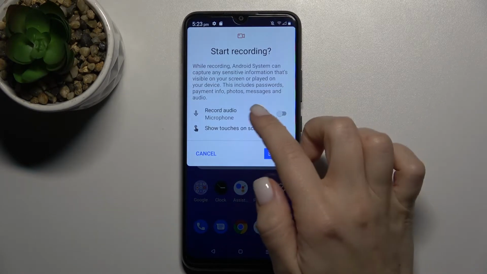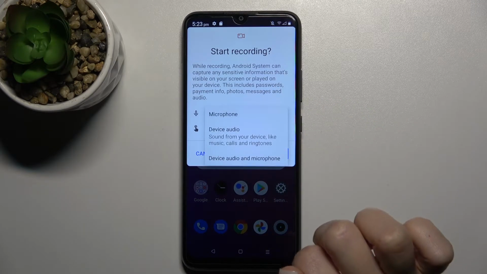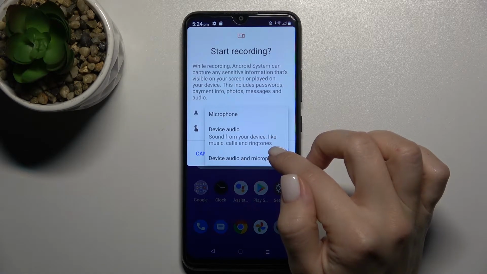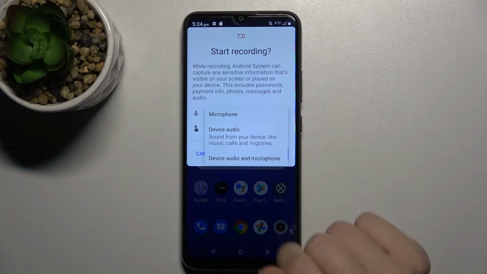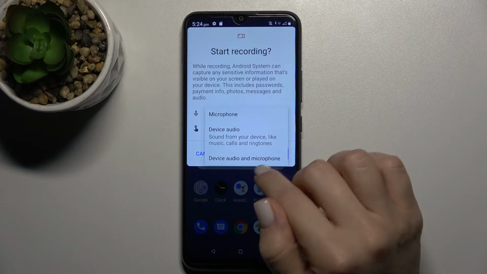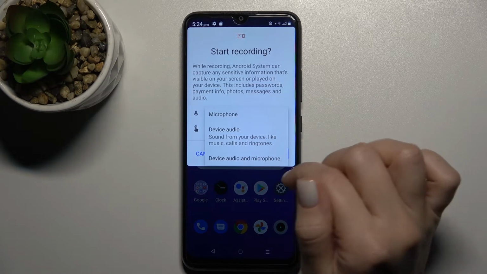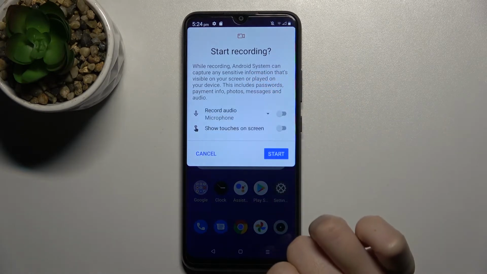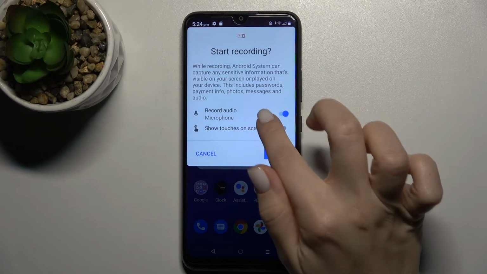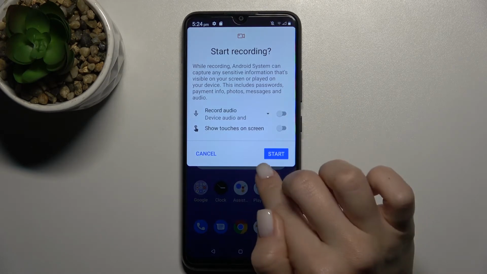Tap on the icon, and here you will see the record audio section. Now just tap here and you can, for example, switch your sound settings to the microphone, to use the microphone while you're recording the video, to the device audio, or you can also select both at the same time, the device audio and microphone option. Just tap the switcher to turn it on and select one of these options, and then just tap to start.